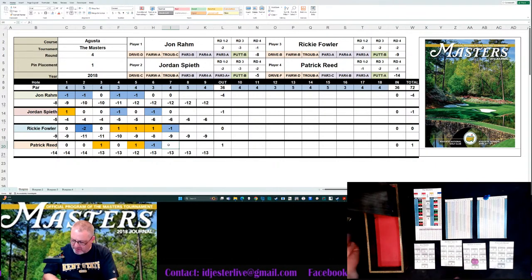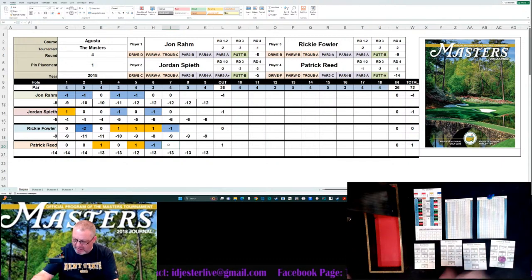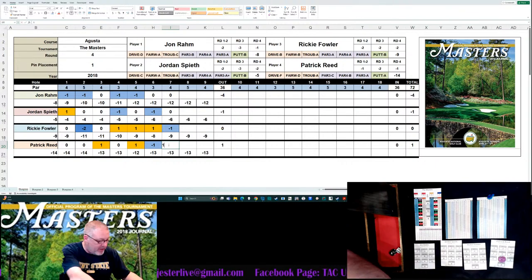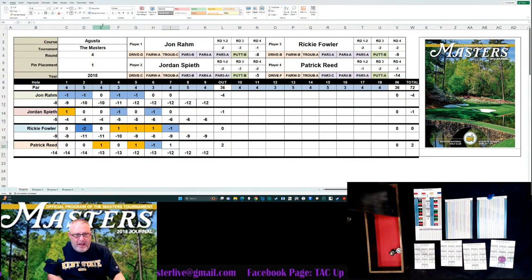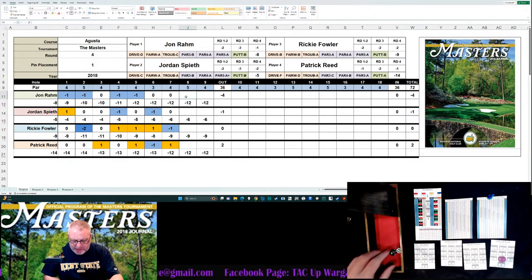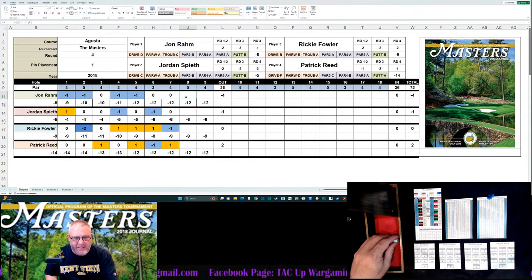And now Patrick Reed. 32 is a par 4. He's a B. He needs 41 or higher. No, a 16. He's going to drop another stroke. And he's back to even with John Rahm after seven holes. All squared at minus 12.